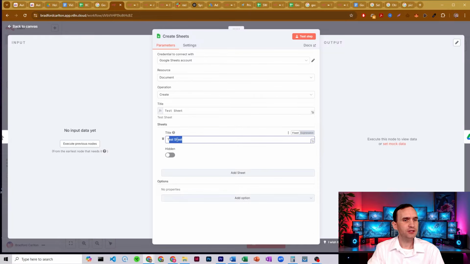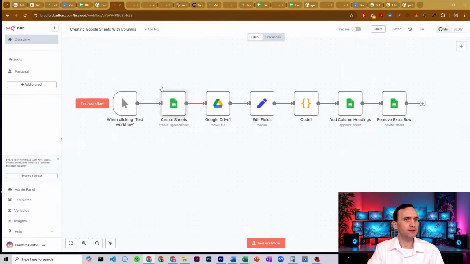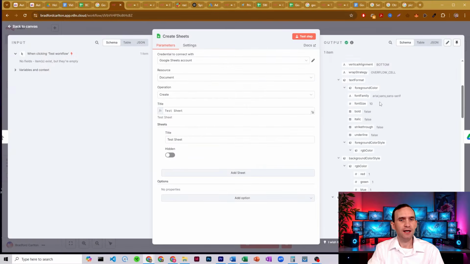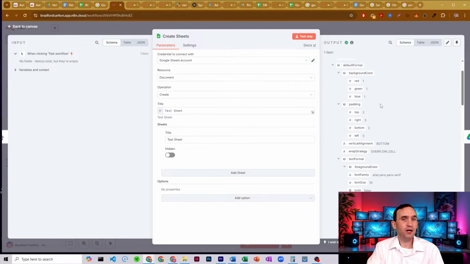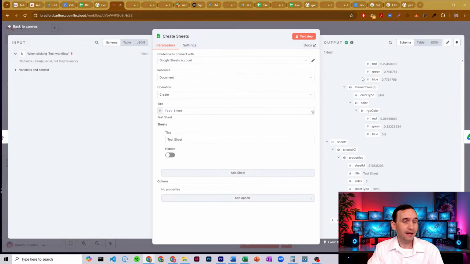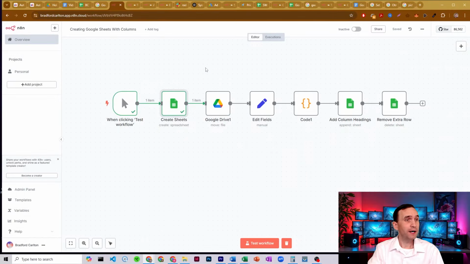But we're just gonna have a sheet called test sheet. Let's go ahead and create that. And boom, we've got ourselves a sheet. We have my spreadsheet ID. And now the thing is, it's nowhere. Like I don't even know where this thing is. It just created it and it's in my Google Drive somewhere, but I don't know. So that's why we need a Google Drive move node here.